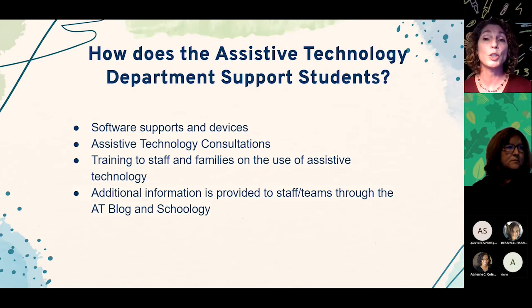We also provide training to staff and families on the use of assistive technology. And we provide additional information, just background and research and things, on our AT blog. And we also have the same information on our Schoology folder.